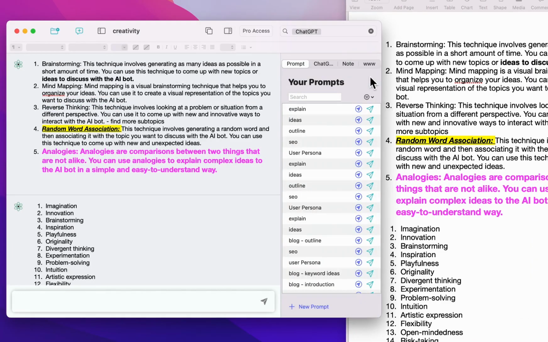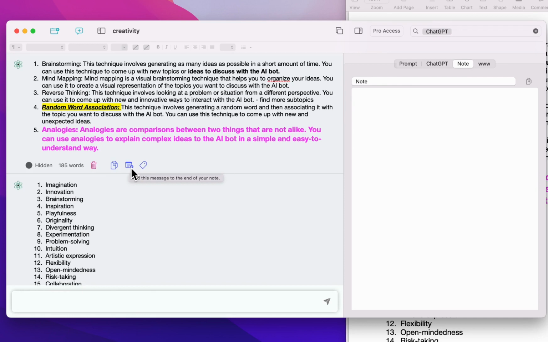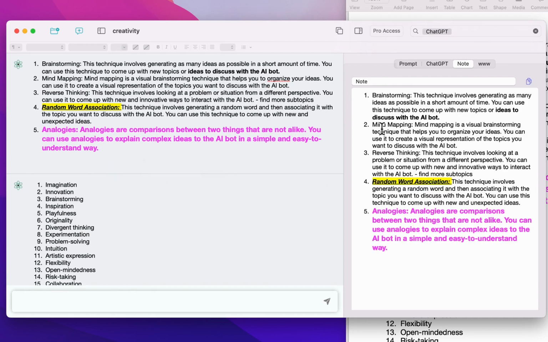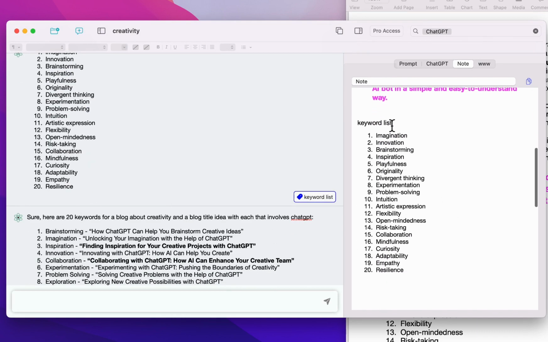If you don't want to use an external app, you can use the notes area. And if you go on the bottom of each message, you have the possibility to add this message to the note. And now it's going into this notes area. So you can also move them over here.